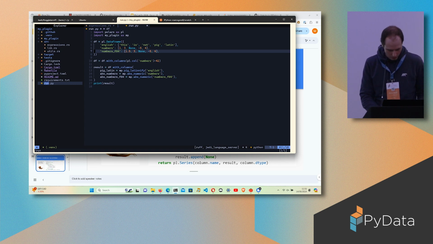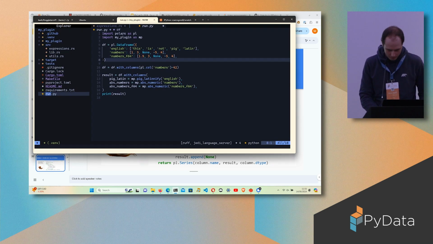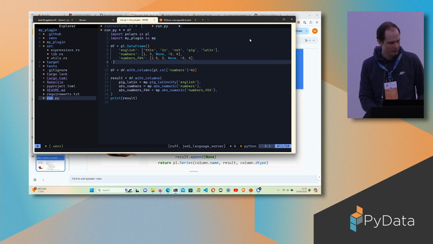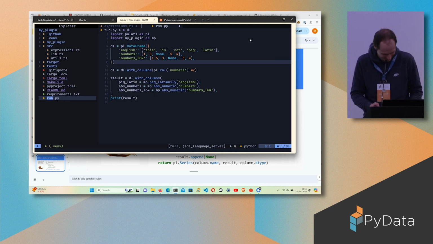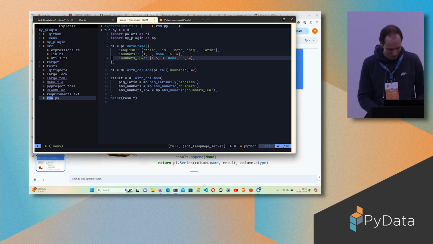Also, sorry, you said this was a bit small. Let's see if we can make it bigger. Is this better? Right, three quarters of the way through the talk. Well, not very good at this.